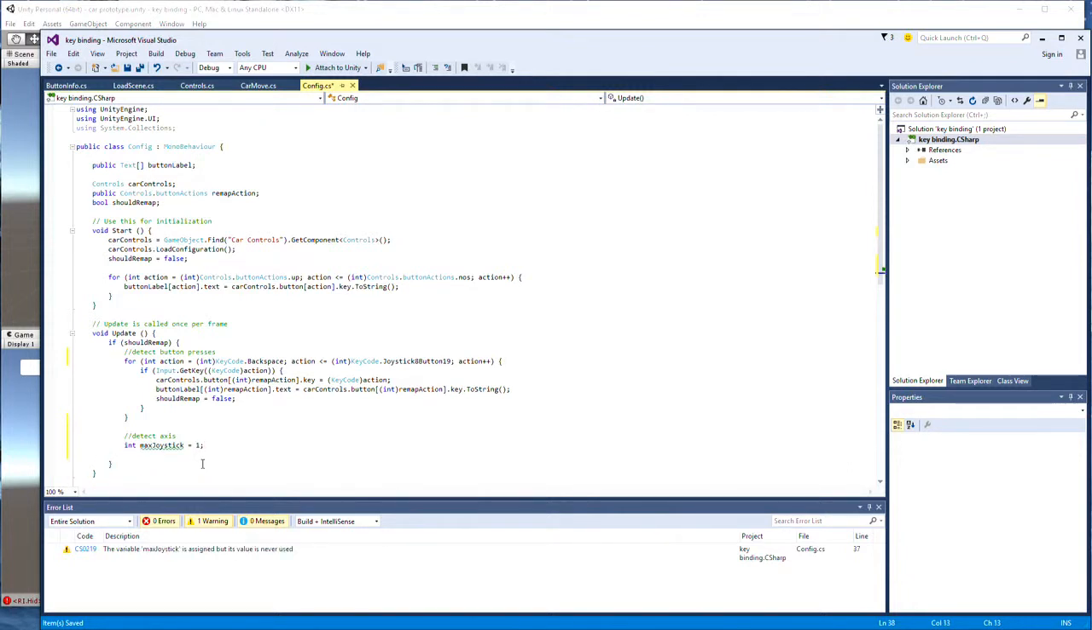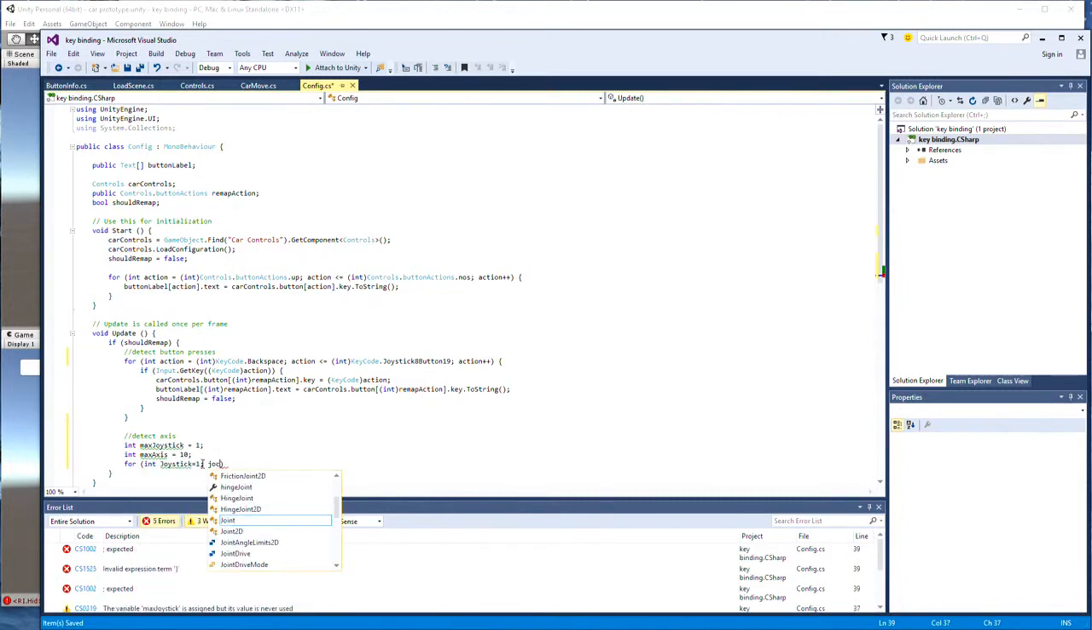Okay. Now I'm going to say int max axis equals 10. When you do add in all 28 axes, you're going to want to change this to 28 instead. For now, I'm going to say 10. Now we're going to create a for loop. So for int joystick equals 1, joystick less than or equal to max joystick, joystick plus plus.